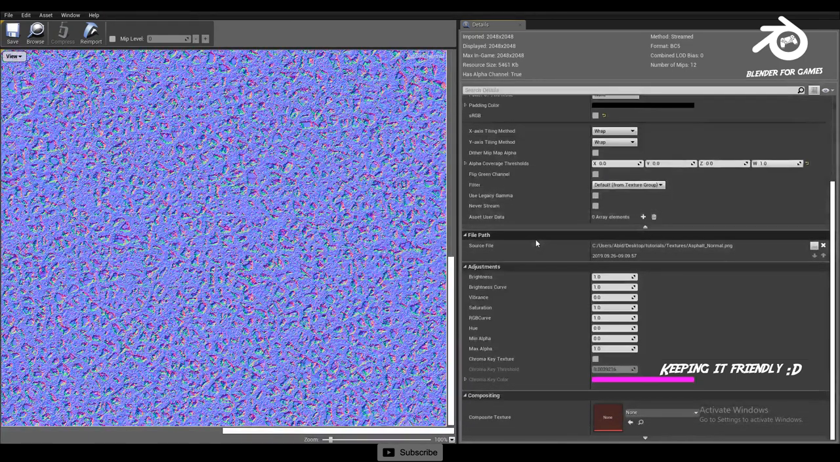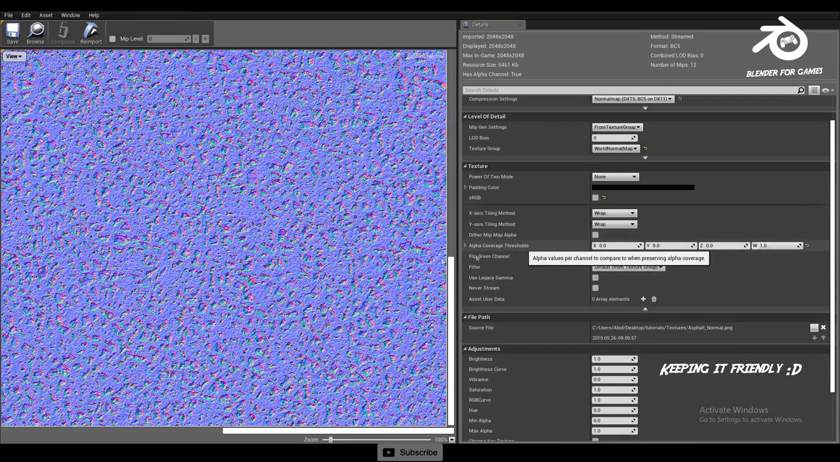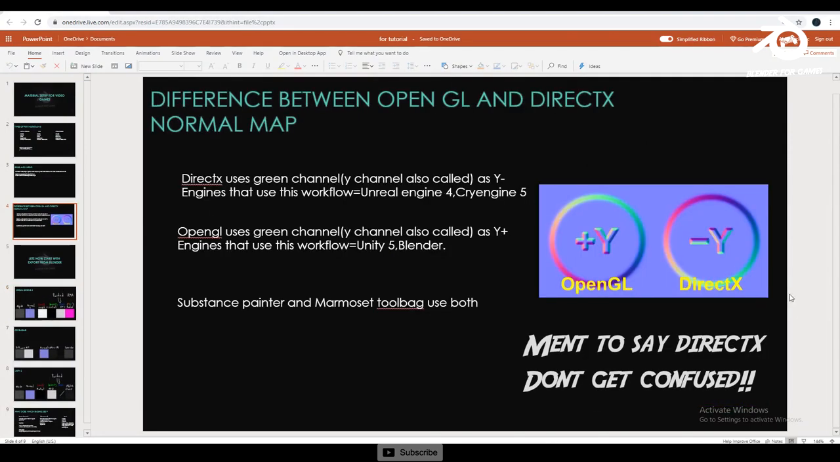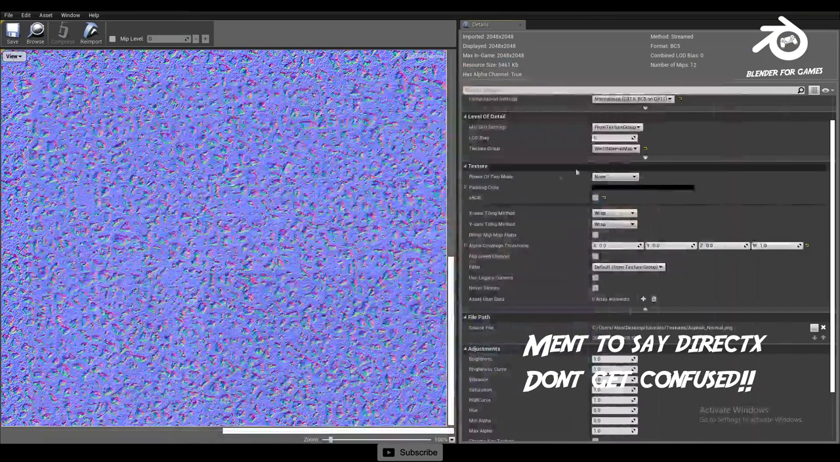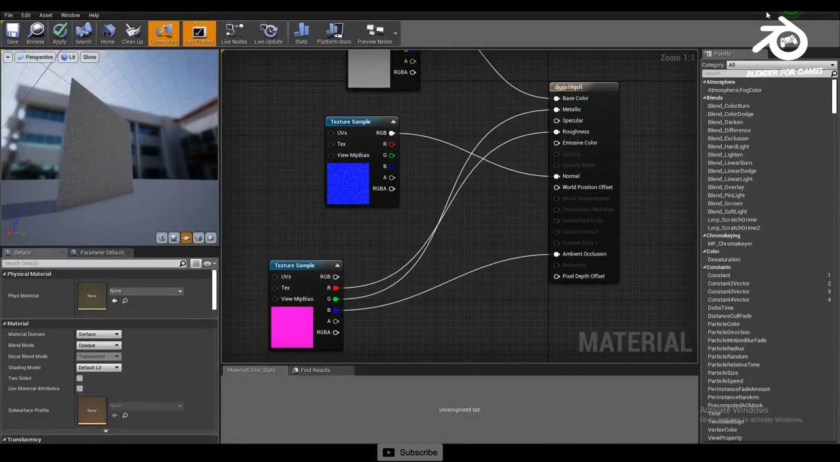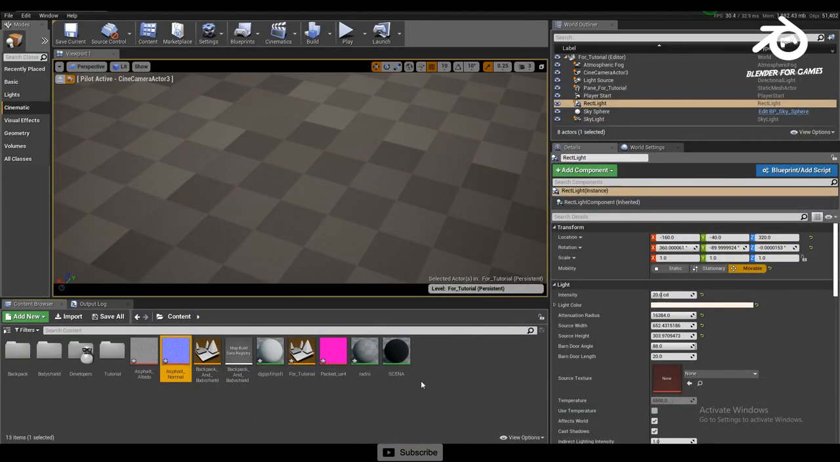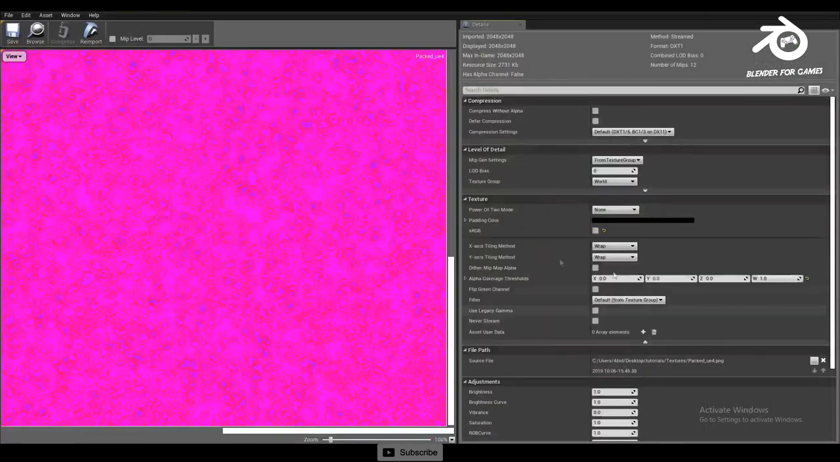For this one, I want to show you if by mistake you imported an OpenGL one, you're just gonna press flip green channel. And you can see our green is downwards. If we go back to our presentation, downwards is OpenGL, which Unreal Engine uses. So we're good with our normal map. And the last one we're gonna use is our packed, and it should be sRGB off, which is off. If it's not, turn it off.